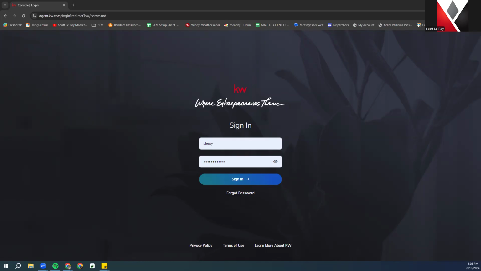To get started, we're going to go to agent.kw.com, which is going to take us right here to our Command login screen. Again, that's agent.kw.com. And then we're going to go ahead and log in with our KW username and password.